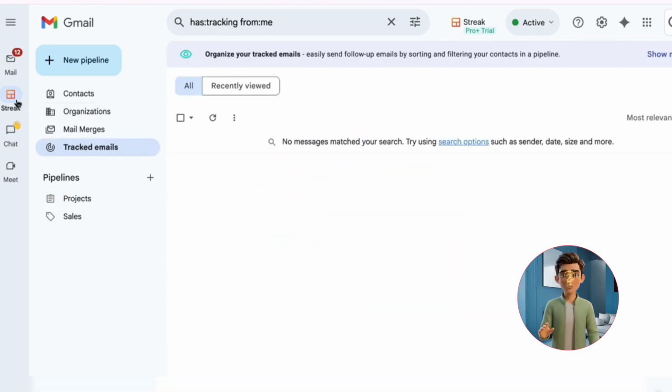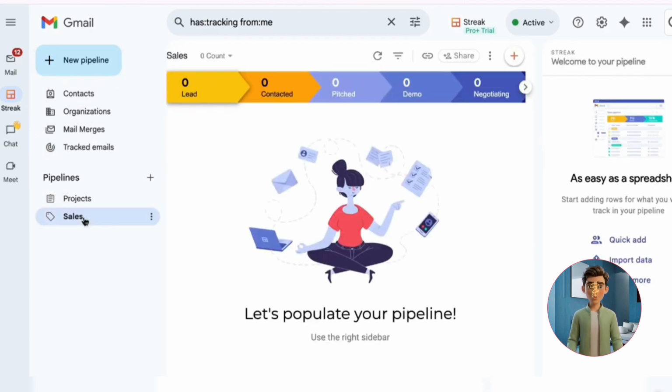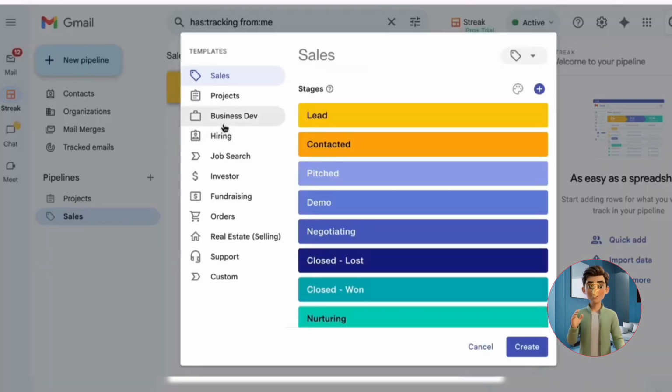Step 4. Manage your CRM inside Gmail. All your CRM data stays inside Gmail, so there's no need to switch tools. On the left sidebar, you'll find options like boxes, leads, projects, pipelines, reports, reminders, and mail merge. You can also use filters and color labels to organize everything more efficiently.